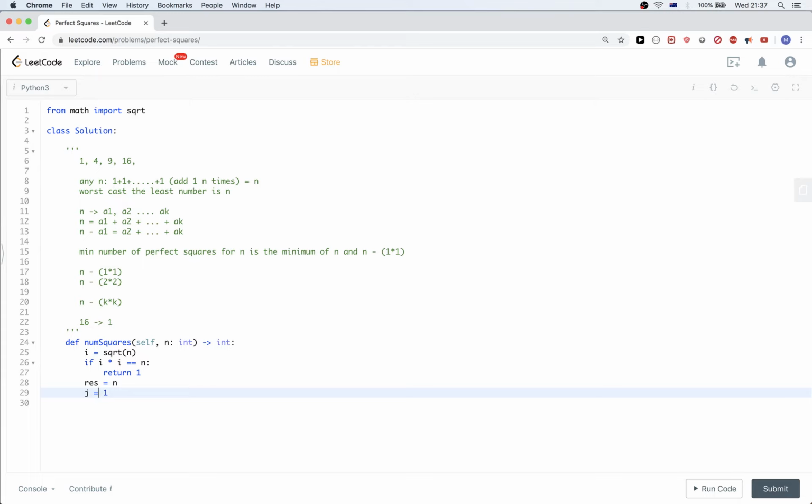So let's say j for j in range of 1 and the I plus 1, because why are we doing this? Because if it's I plus 1 or I plus 2, we know that the multiplication, the square of that, would certainly be bigger than n, so no need to try that, right? So we need to try just from square root and below, right?